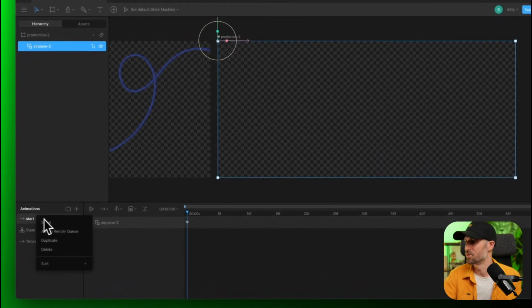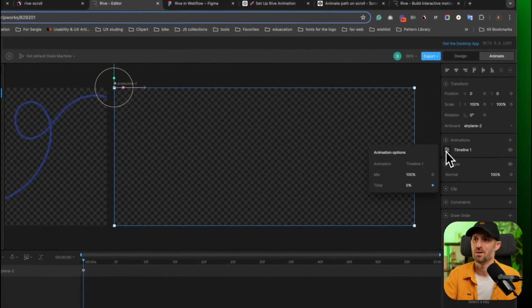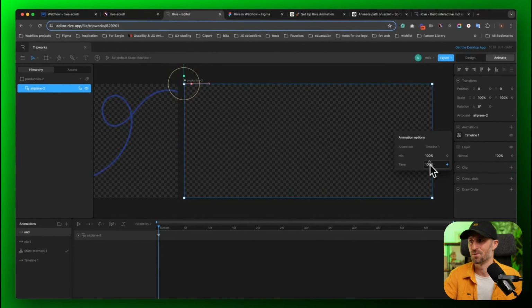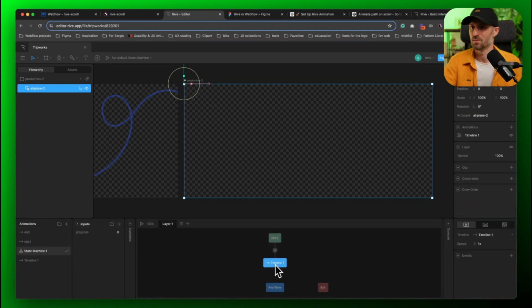Now we just want to duplicate it and we're going to call it another timeline. And in this end, we click here and we say time 100. So now this is the end frame. Okay, so now we have keyframes start and end. And now what we want to do inside of the state machine is blend them. We go to timeline and we're going to blend them from entry to blend.